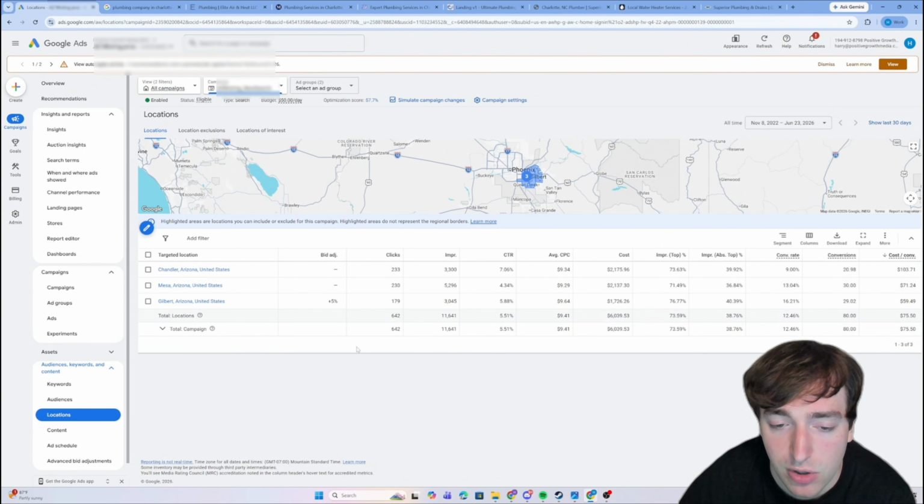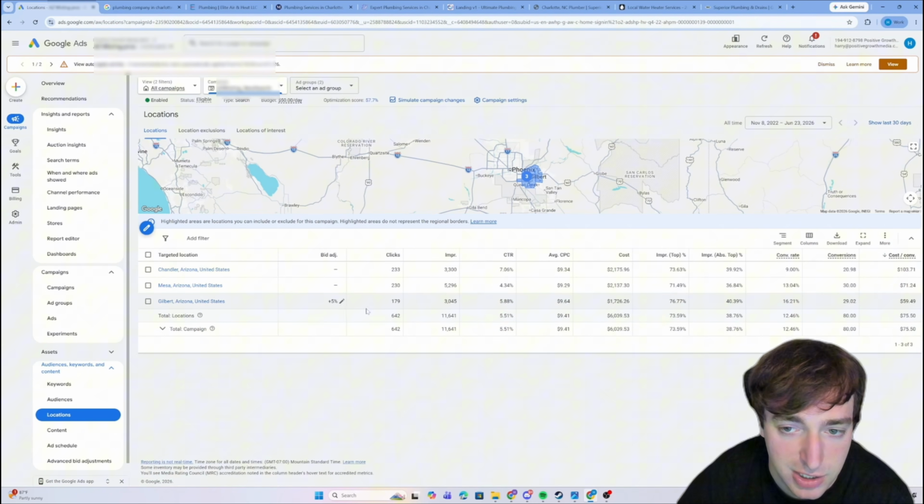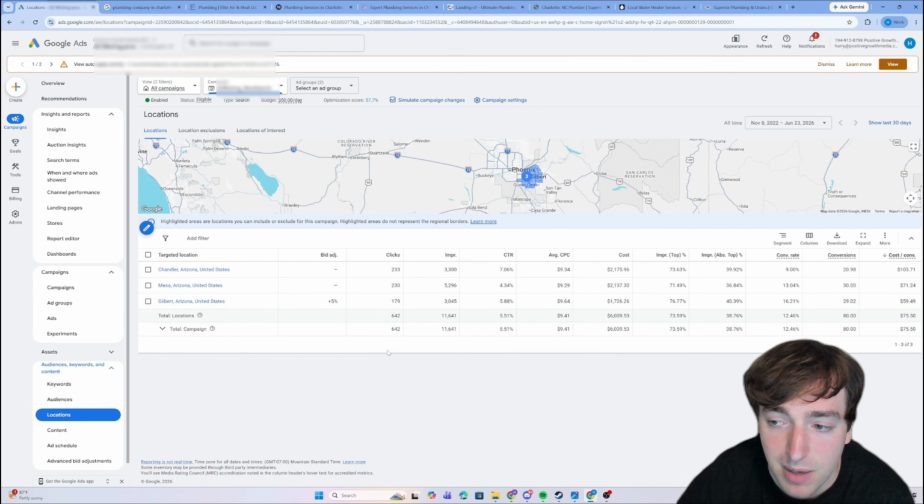And I like to always start with incremental bid adjustments. But then over time, as the data becomes more clear, I do stronger bid adjustments, to where I'll even turn off certain devices or turn off certain locations.